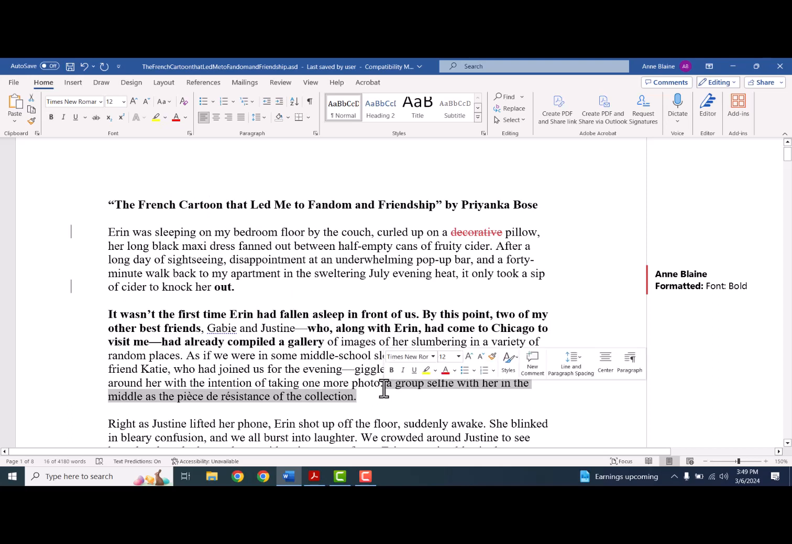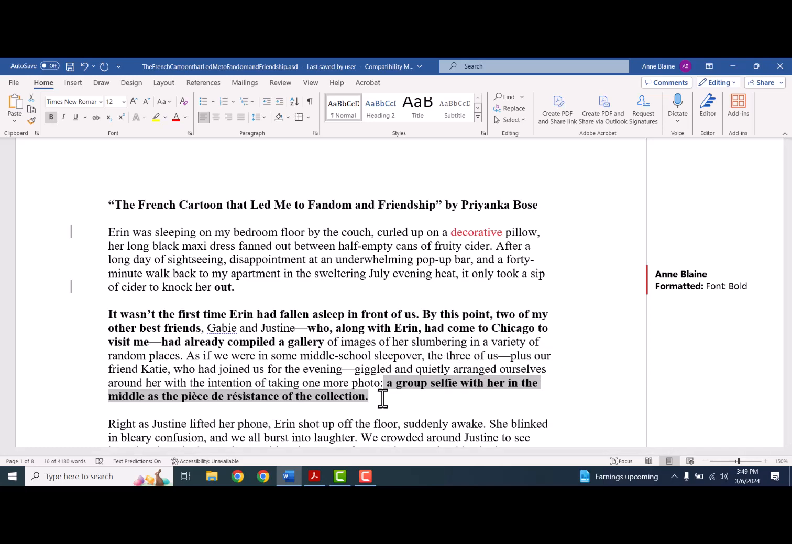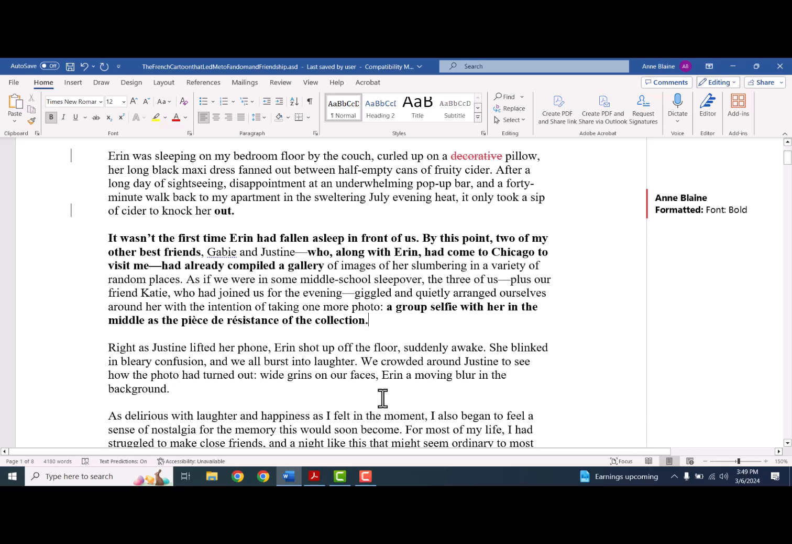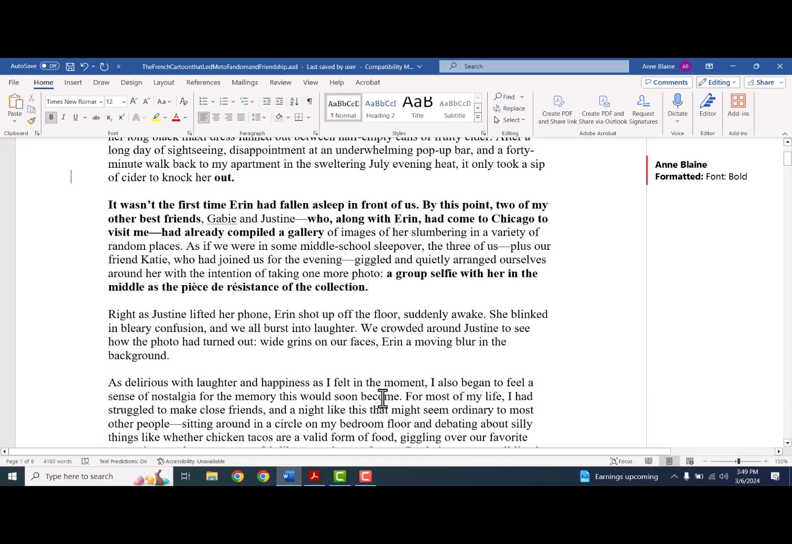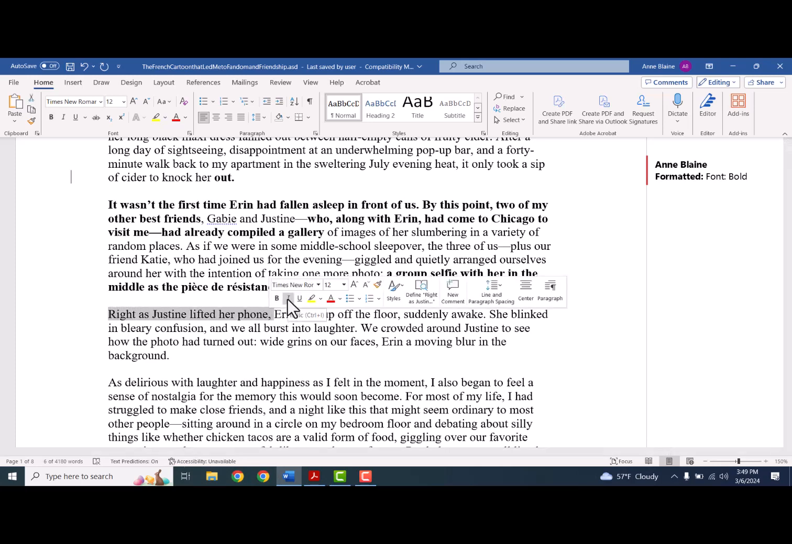You can also bold text by using a keystroke. If you touch Control B, the text will bold. Next, you can italicize text by using, again, the shortcut that looks like an I on the toolbar that appears when you highlight text. So we see the I right here. If we select that, the text becomes italicized.